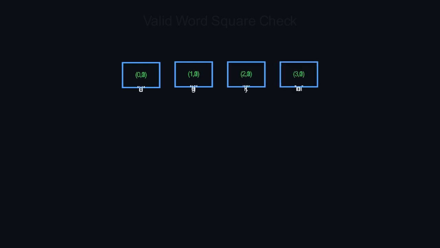Let's trace the example. The array has 4 rows, so n equals 4. All rows have length 4, passing the initial length check. Now i equals 0, j runs 1, 2, 3. Compare words[0][1], b, with words[1][0], b: match. Compare words[0][2], c, with words[2][0], c: match. Compare words[0][3], d, with words[3][0], d: match.